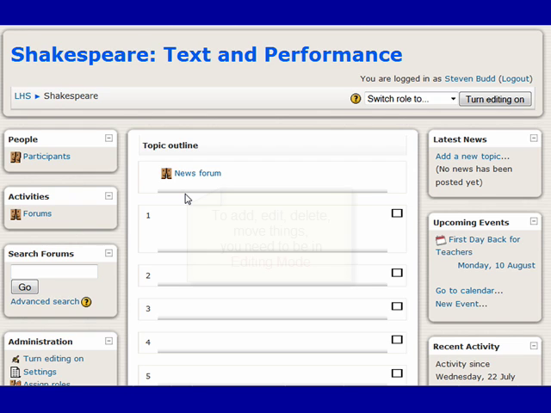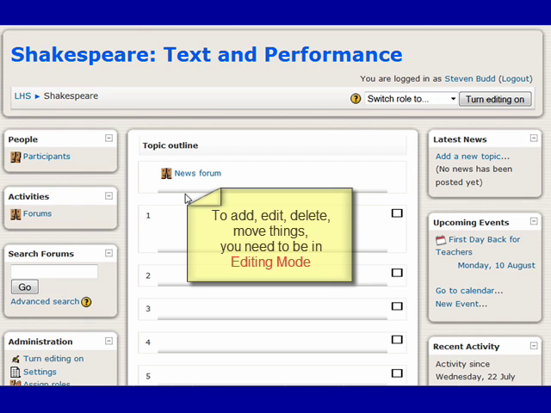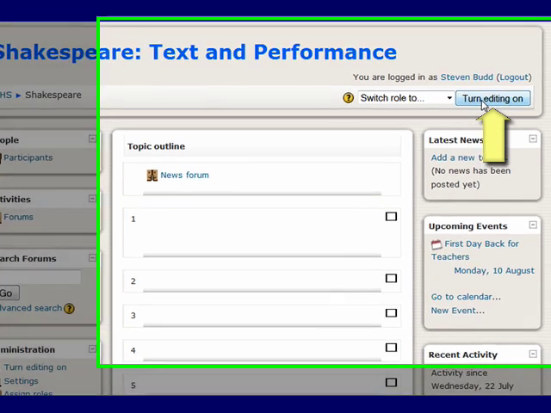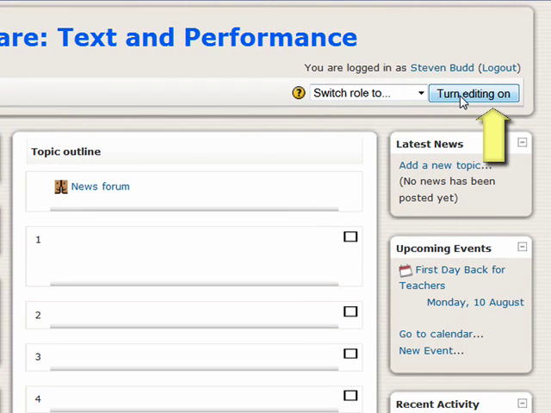Now, if you need to do anything, add, edit, delete, move things around, there's basically one thing you need to do first, always, and that's turn editing on. There's two ways you can do that. One is down here in the administration block. The other up here, and this is probably what I use the most, is this button right here, turn editing on. It's in the upper right corner.